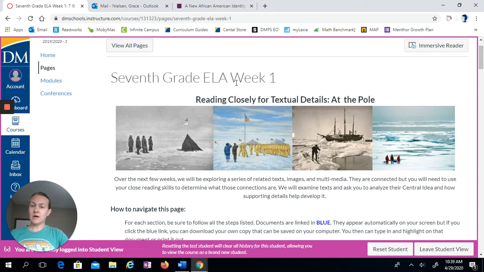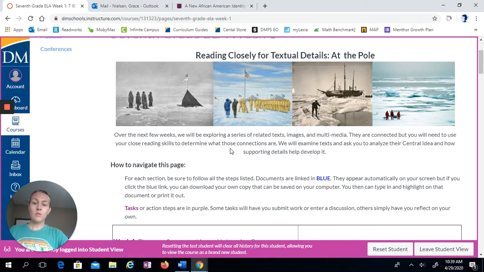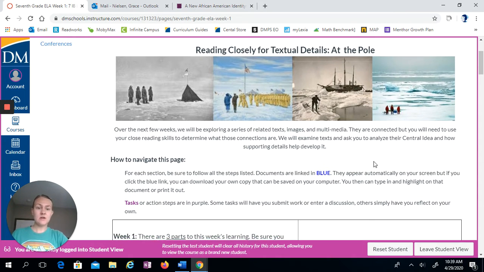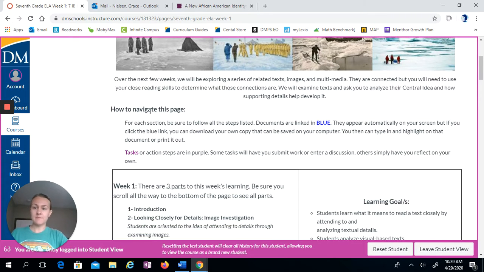7th grade week 1. Reading closely for text and text exact whole. Over the next few weeks, there will be a series of text, images and more. Connected. You need to use your close reading skills. We'll examine text and ask you to identify an idea and how supporting details help it. How to navigate this page.